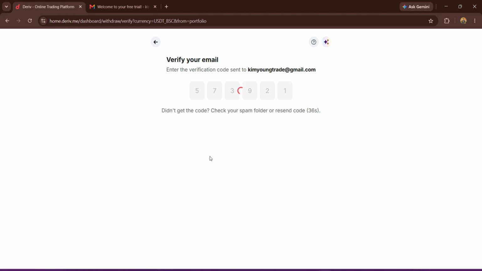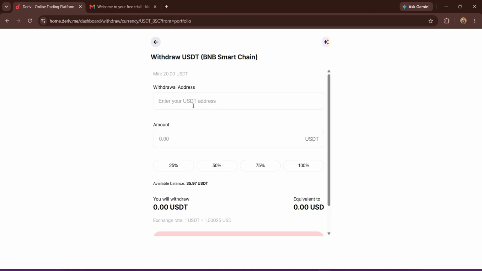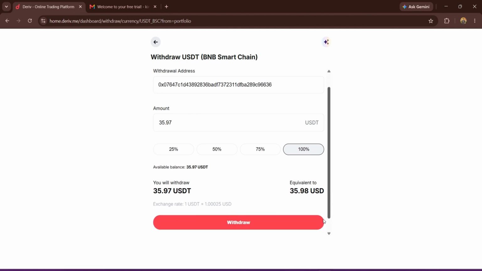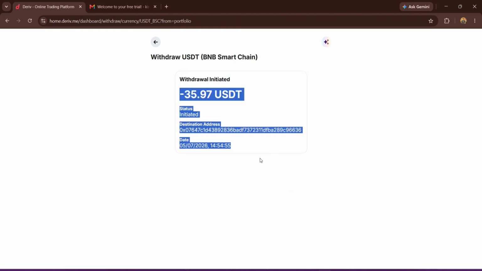So here it has been verified. Now I will just select BNB USDT BEP20 and then click on withdraw. That's simple. And the withdrawal is very smooth, very fast.